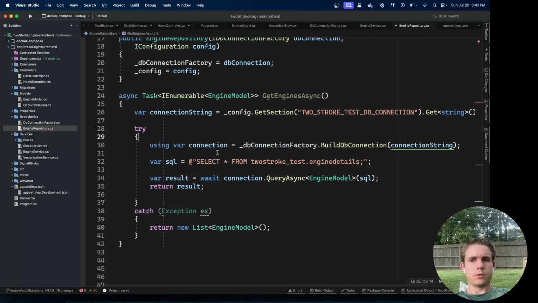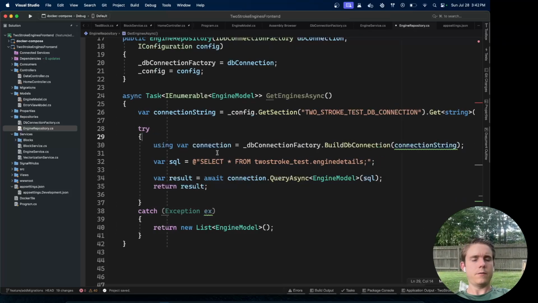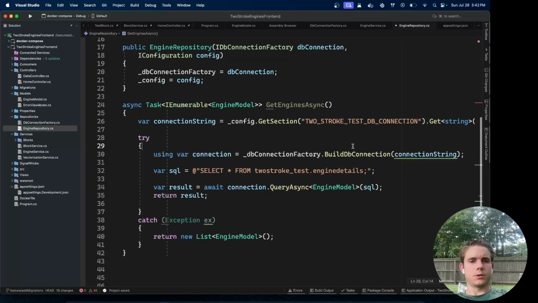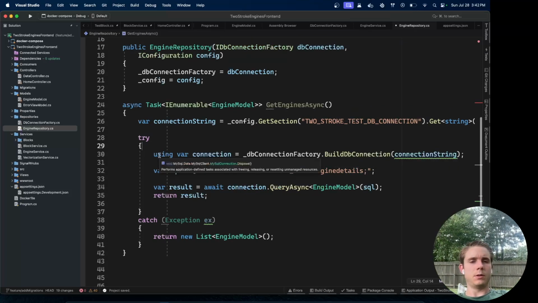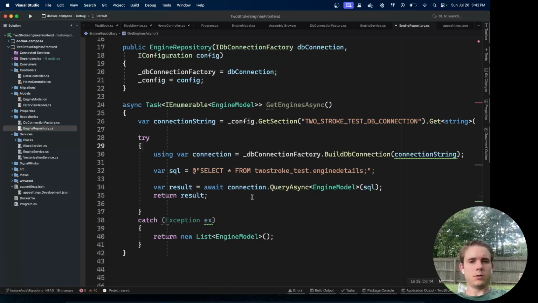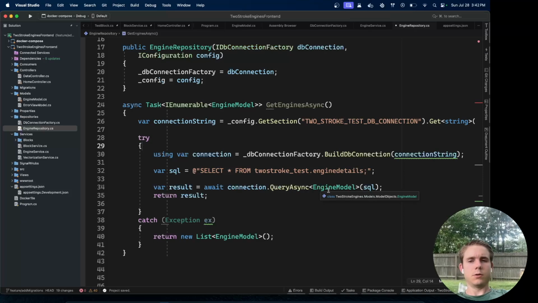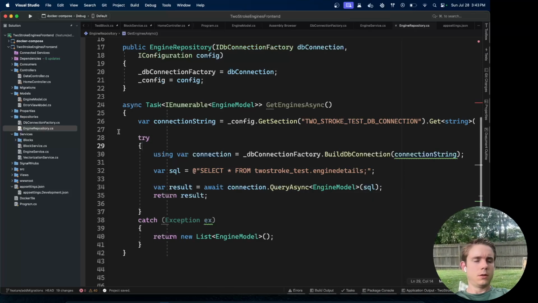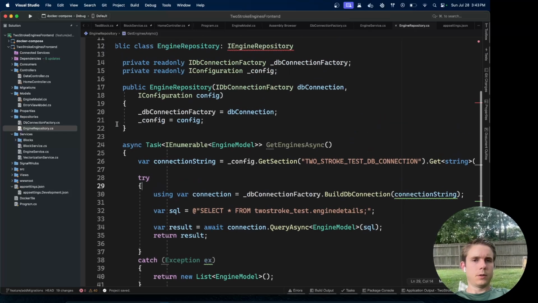So let me explain some things here. We have an open connection. We built a DB connection. It's going to dispose of it because it's wrapped in the using. And we have raw SQL. We have a connection that we can query against our database using that SQL. And we're going to return that. So that works really, really well.